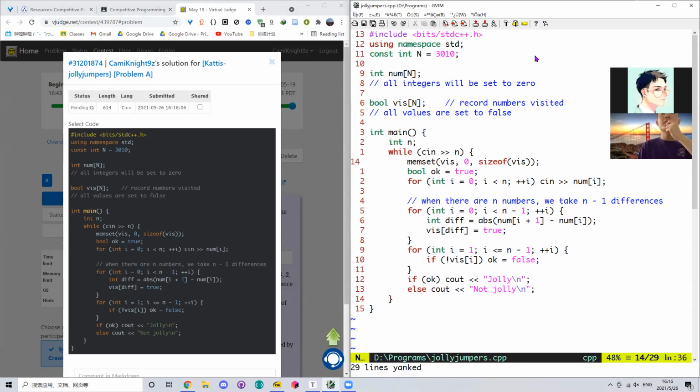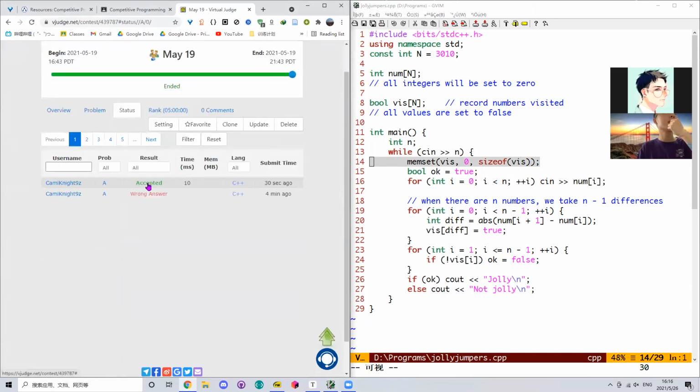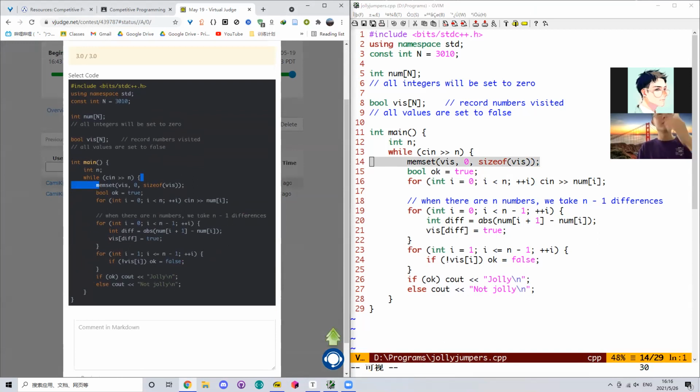So when we are solving a problem with multiple inputs, we have to reset the array every time. So the result in the last round won't affect our result in this round. So that will prevent getting a wrong answer. Let's see. What's the status? Okay, we got accepted. So this code works.